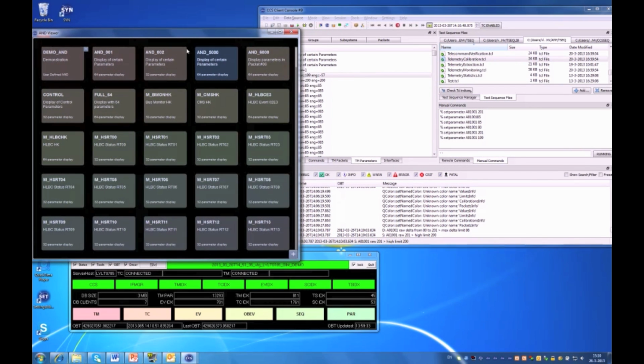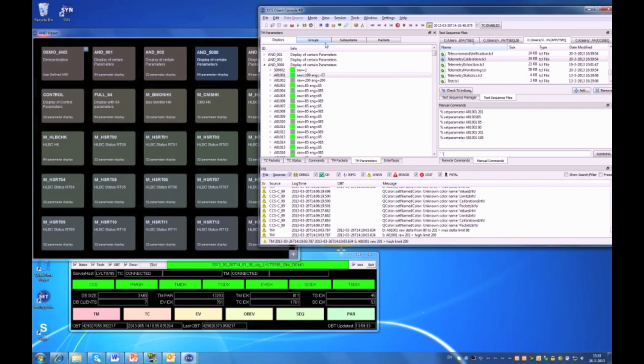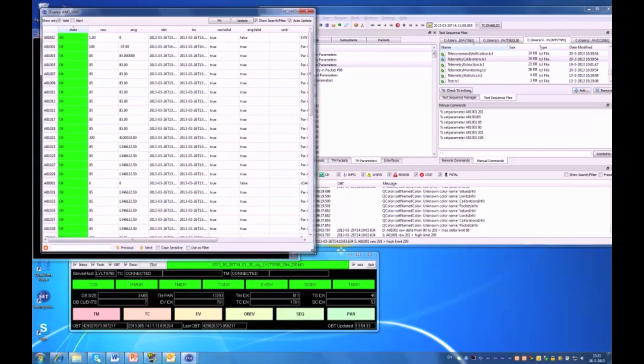As an alternative to using the SCOS-like AND displays, you can also use a newer display that's been developed for CCS, which is called the TM sheet. If we right click on a display and select the TM sheet option, we get a parameter display which shows us all the parameters that were added to that display. And this is showing us again in a dynamic way a layout of the parameter values, their timestamps and so on.